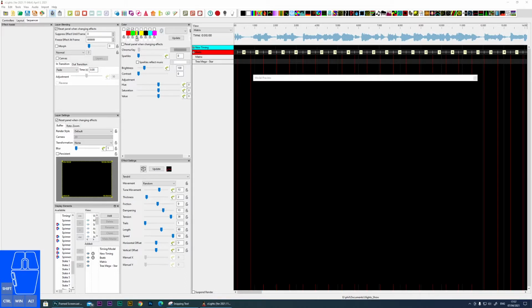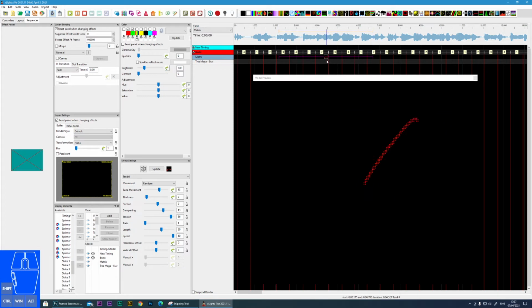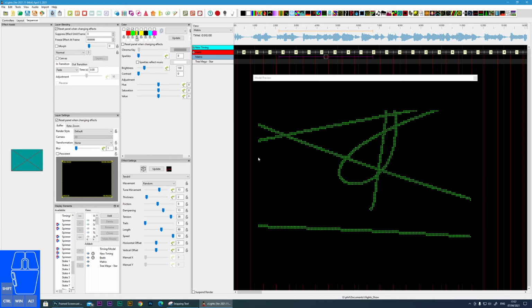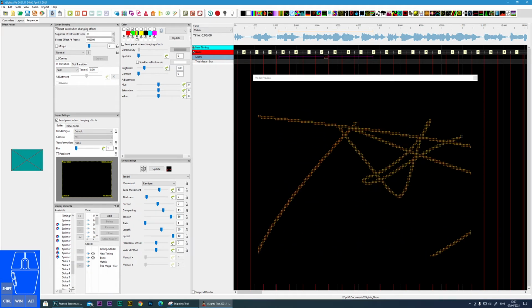In this tutorial, I'm going to cover the Tendrils effect within xLights. So here is the icon, and I'm going to pull it onto a matrix. And you see we get this strange line type effect. But let me first cover how the colors work.